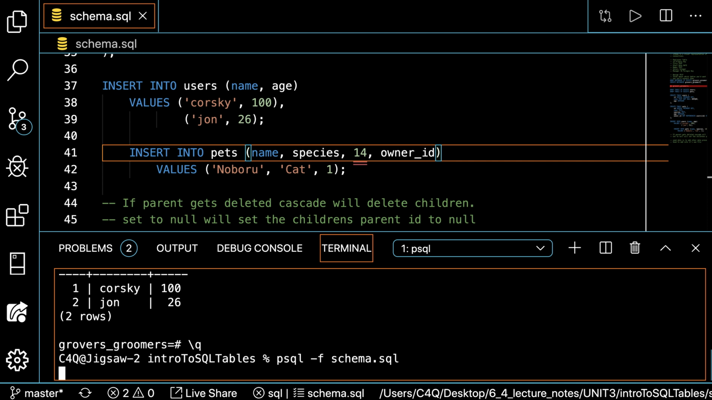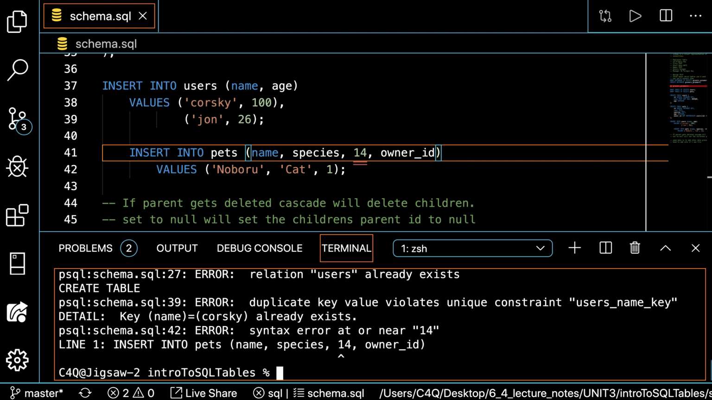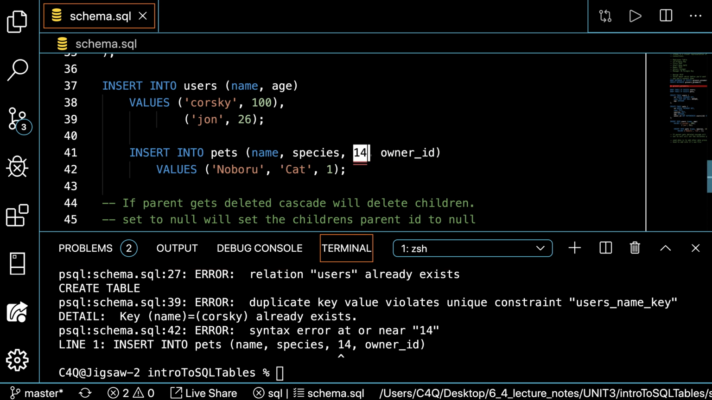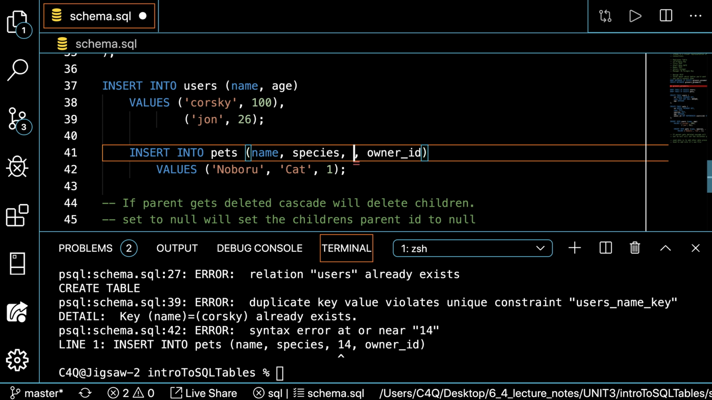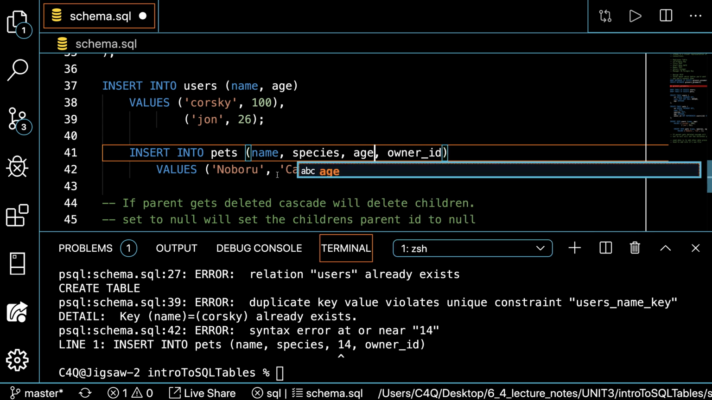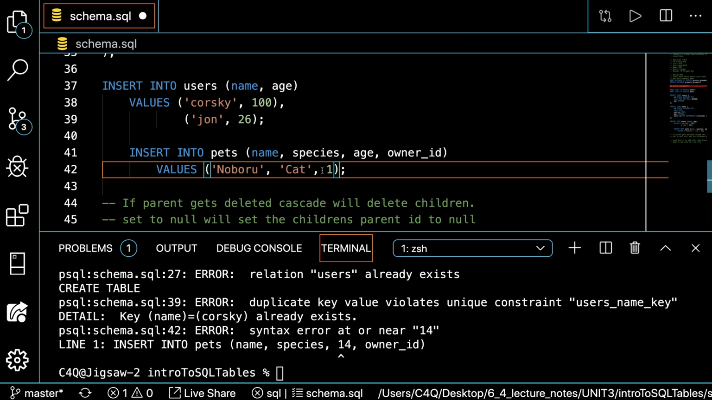Why did you put it up there? Why did I put what up where? 14. Like you didn't put it below the bottom. Ah, right. I've made a couple of mistakes. This should now say age, and this should be 14. Good catch.